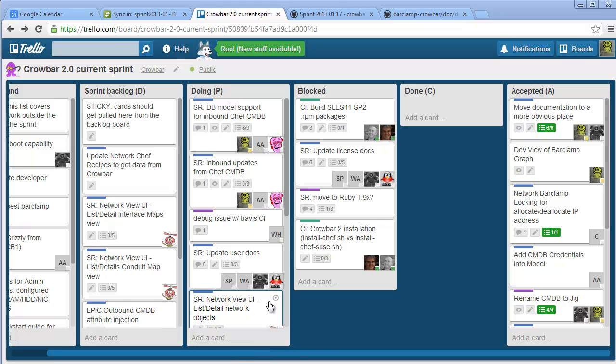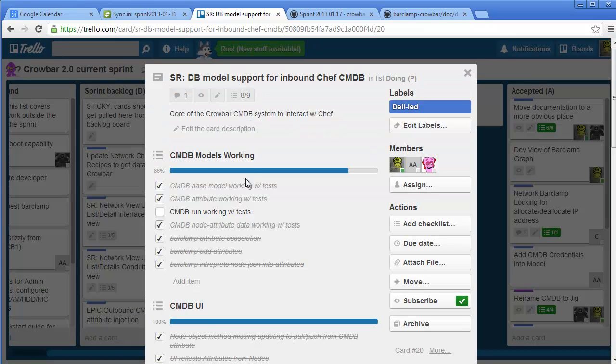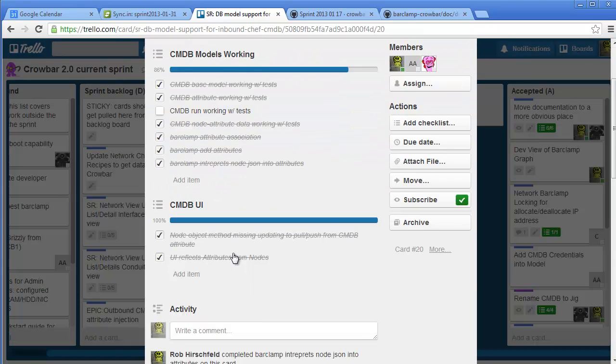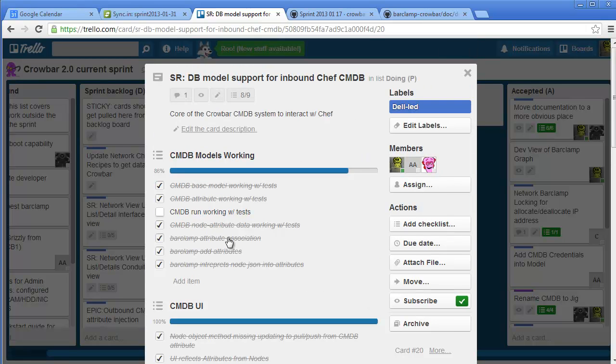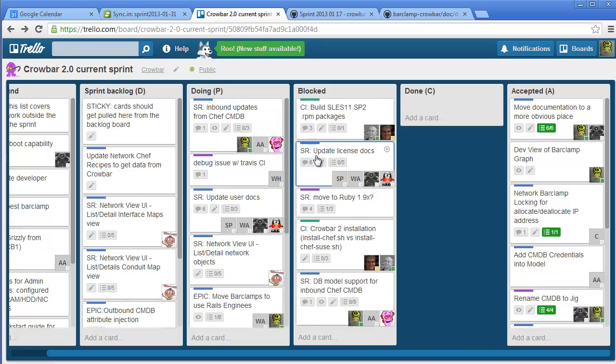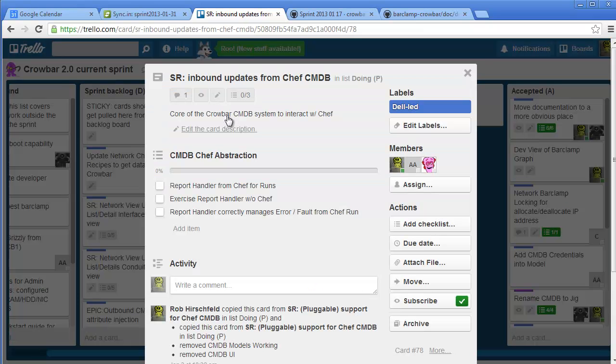Okay, so in the doing cards, we still have a lot. So the database model import inbound into Chef is effectively complete from the data perspective. But what we haven't done is actually brought in a CMDB run. So I've been holding this story for that. So I'm actually going to move this into blocked because there's another card that this is waiting for in order to complete, and that's this card, which is the report handler pieces.